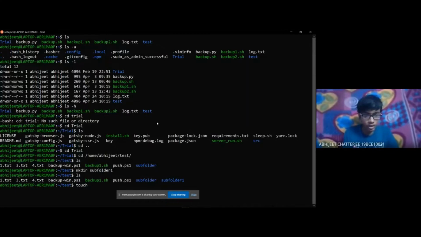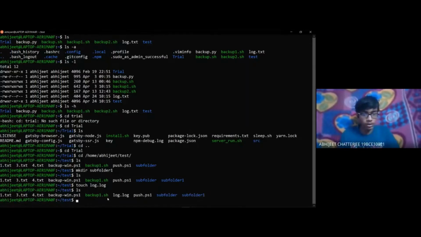Touch, what should we do? Log file. Let's see it out. The log.log file has been created here.